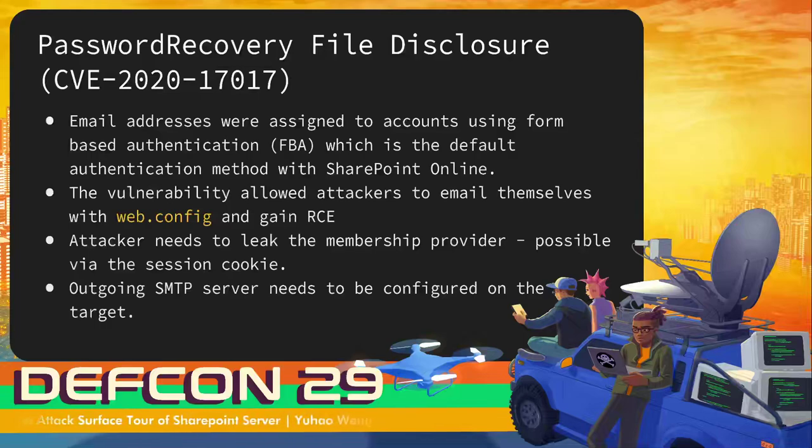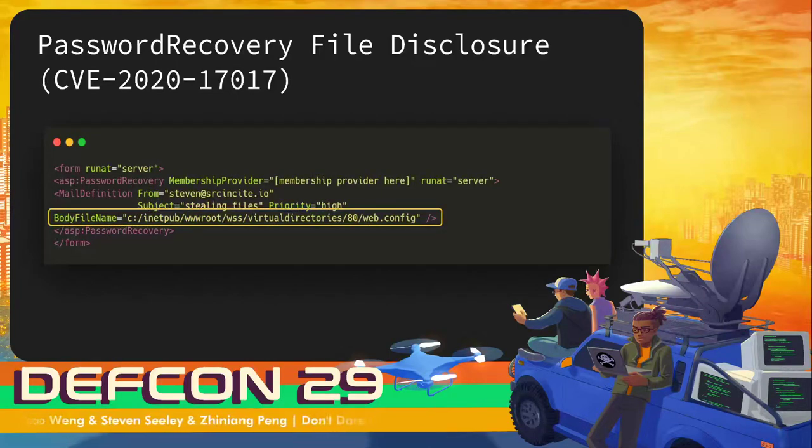An outgoing SMTP server needs to be configured on the target system as well, so that we can receive an email of what web.config file we targeted. This is what the payload would look like. All we have to do is specify the body file name equal to a particular path to web.config.